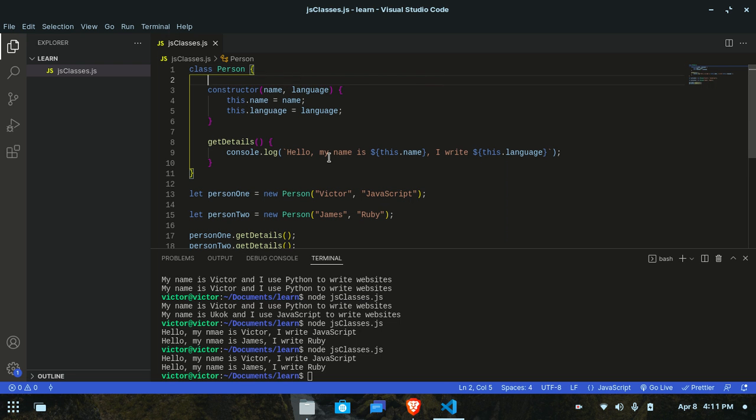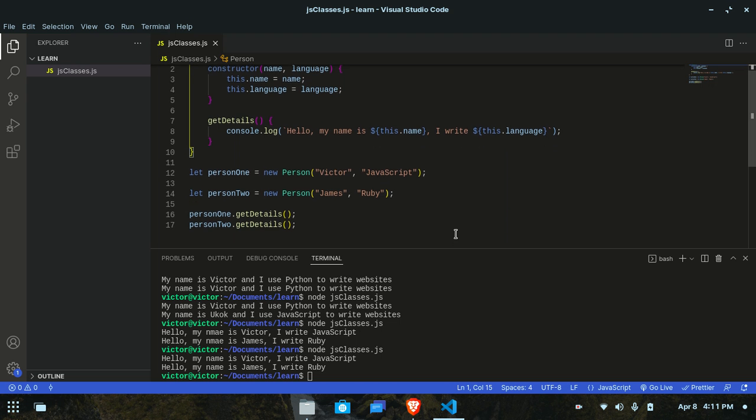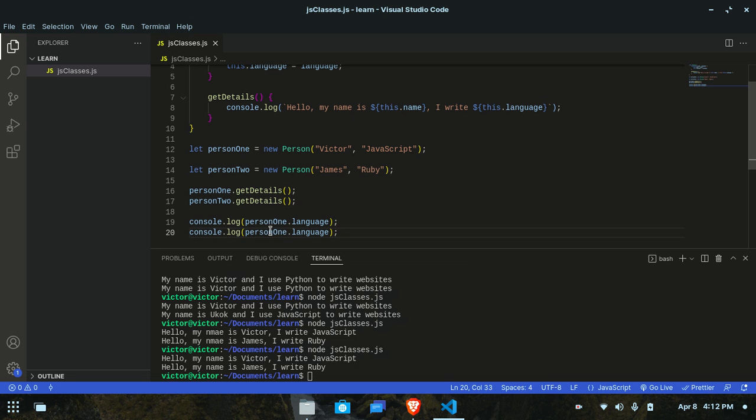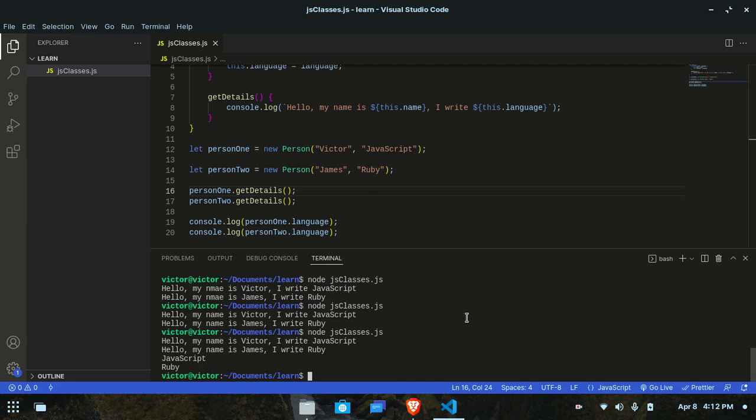Another thing I want to say is that you can have private properties. So let's say, for example, I did person1 dot language and console.log that out, and I did the same thing for person2 dot language. If you run this code, you see we have access to Ruby and JavaScript.